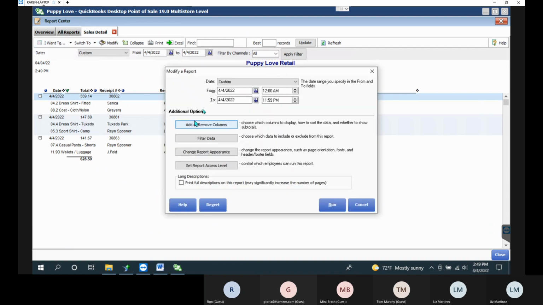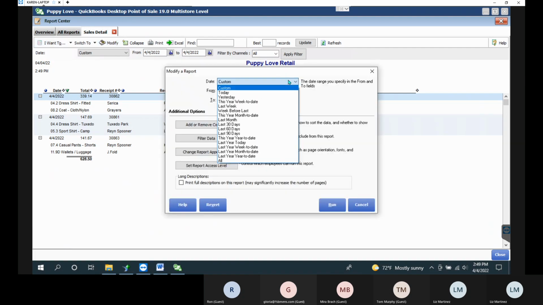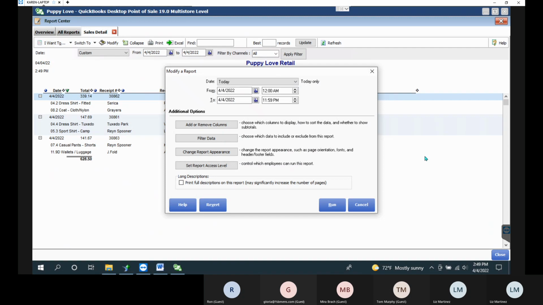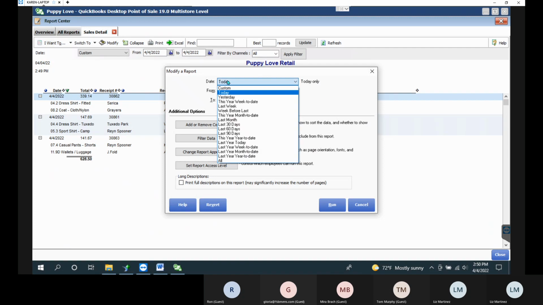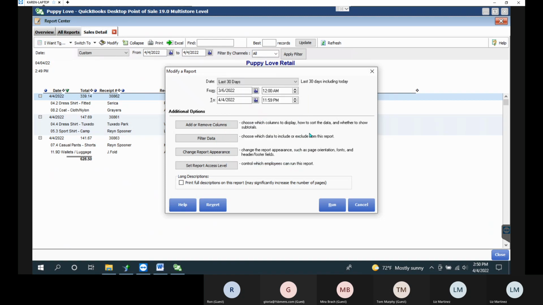If I go back to modify and date, instead of custom, I'm just going to leave it at today. So leaving it at today is using what we referred to earlier as a dynamic date range. It will always update. Tomorrow, today's going to be the 5th. The following day, today is going to be the 6th. Day after that, today's going to be the 7th, right? Another example of a dynamic date range is going to be like last 30 days. Doesn't matter when, it's always going to be a rolling 30 days when I run this.